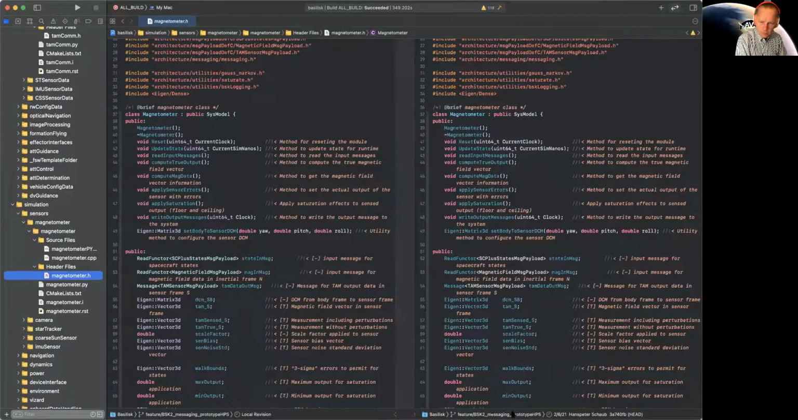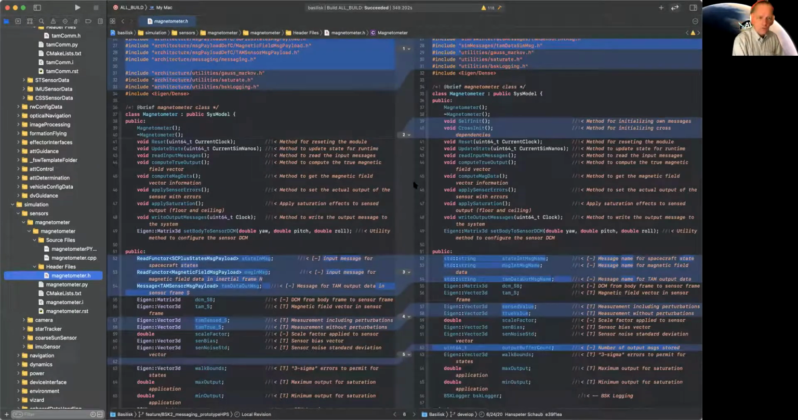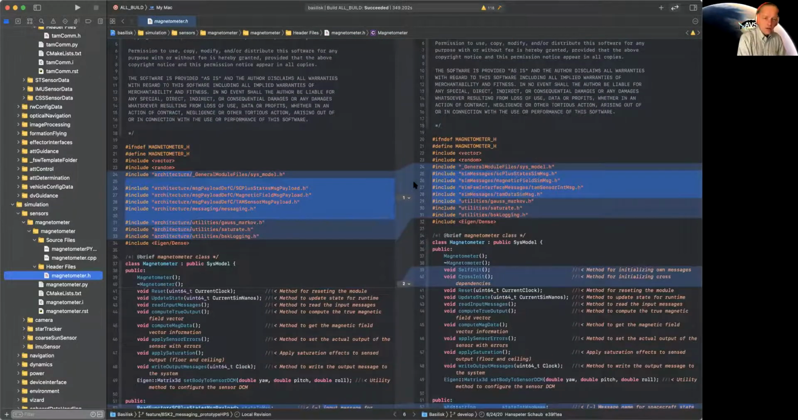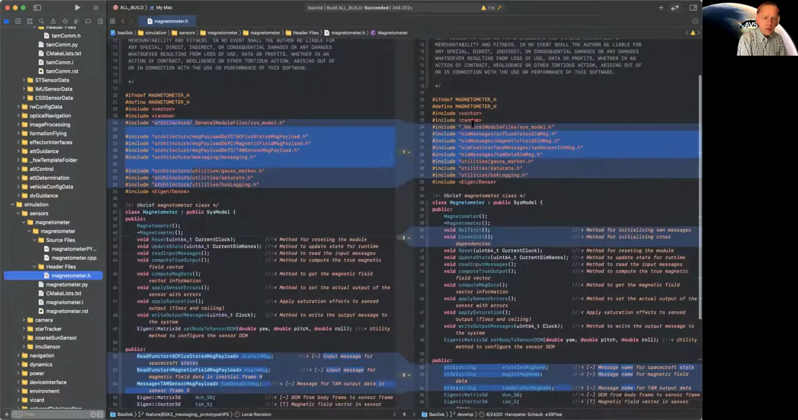So I'm going to use magnetometer and do a comparison from Basilisk 2 back to what Basilisk 1 was doing. So the includes, the paths, again, are relative to source. So they're slightly more verbose, but I think it's much more human readable. You'll know right away, oh, that's where that file is. And instead of including stuff from sim messages, that folder no longer exists. Everything gets included from architecture, message, payload, def that we have, right? And you go from there.